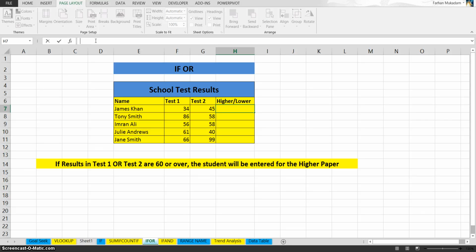So firstly we start off an if formula with equals if. We're going to open the bracket. Now what we're going to write is or. Now we're telling Excel that we're doing an if formula and it's going to be an if-or formula. And we're going to open the bracket again, and now as you can see we're going to put a logical test in. So the first question we're going to be asking is F7 greater or equal to 60? Okay, that's the first question.